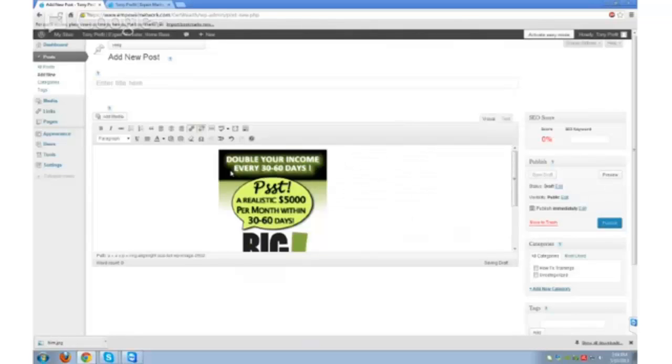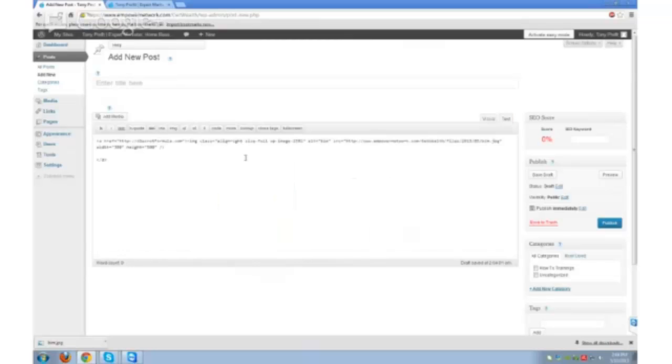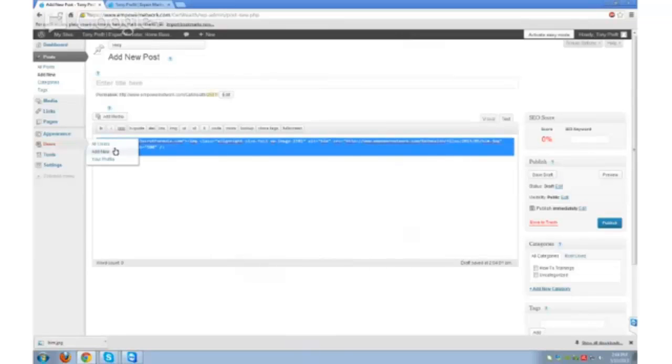Okay, so now we've got our picture, our little banner that's going to go on our sidebar. We've got it hyperlinked to Tony's landing page. So now we're going to go over to text because we want to grab the HTML code. So we're going to just grab this whole code and copy it.